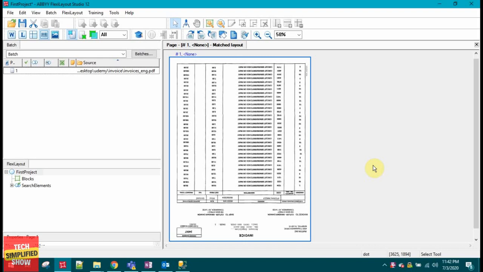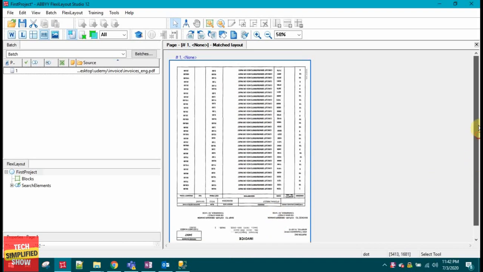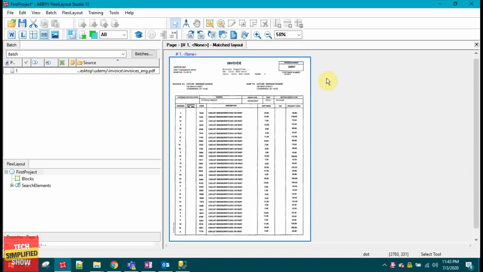Hello everyone. This time we'll learn about how to handle the forms or documents that are upside down. So as you can see, this invoice is upside down and this can get you into a worrying situation. But there's nothing to worry about. Just click on this button and Abby will take care of it.